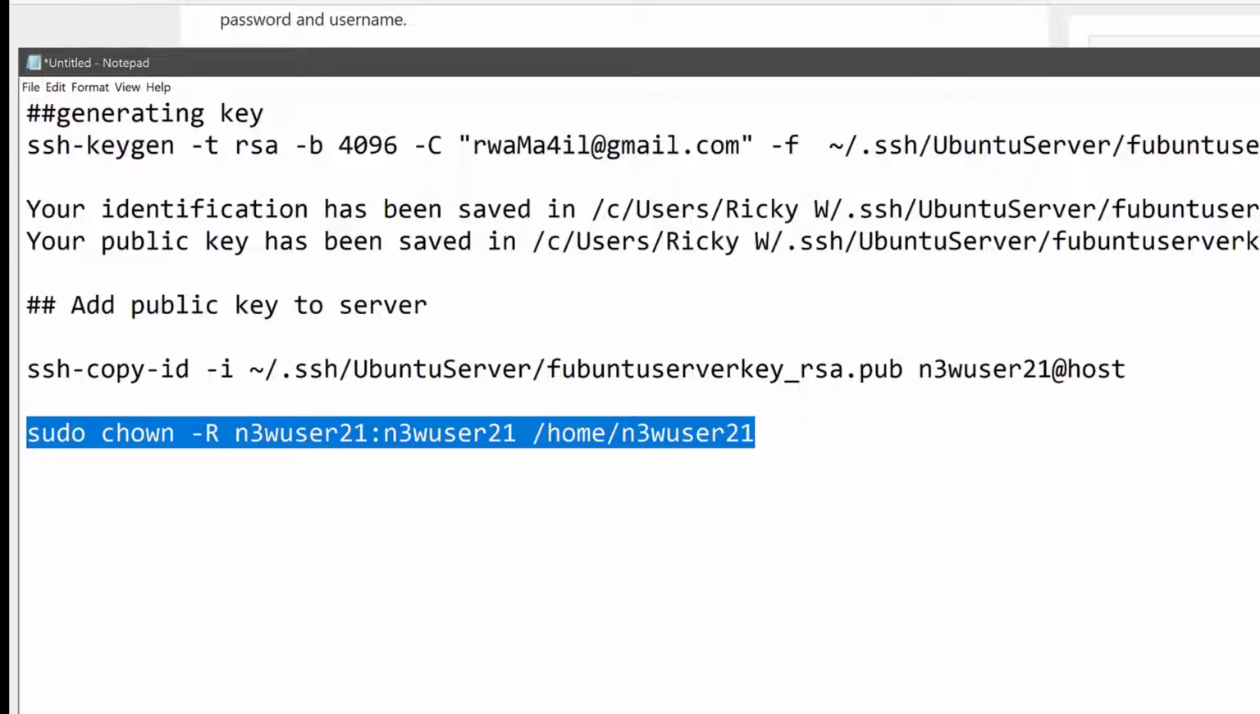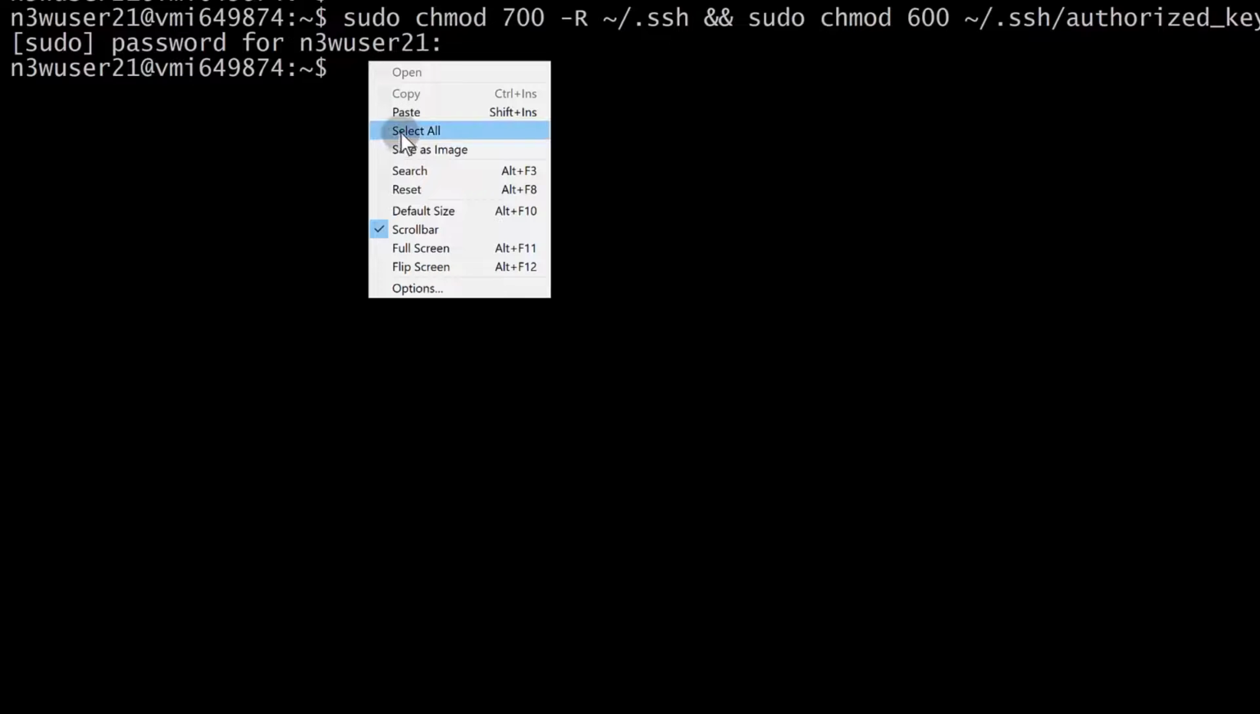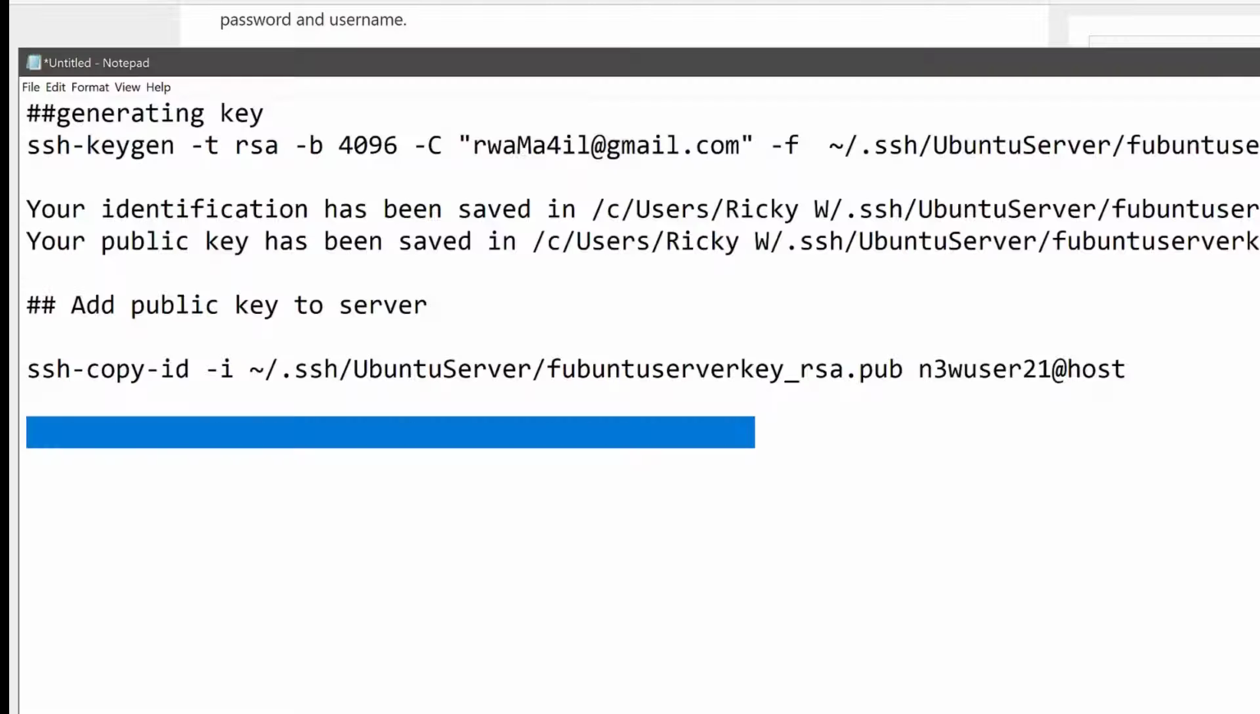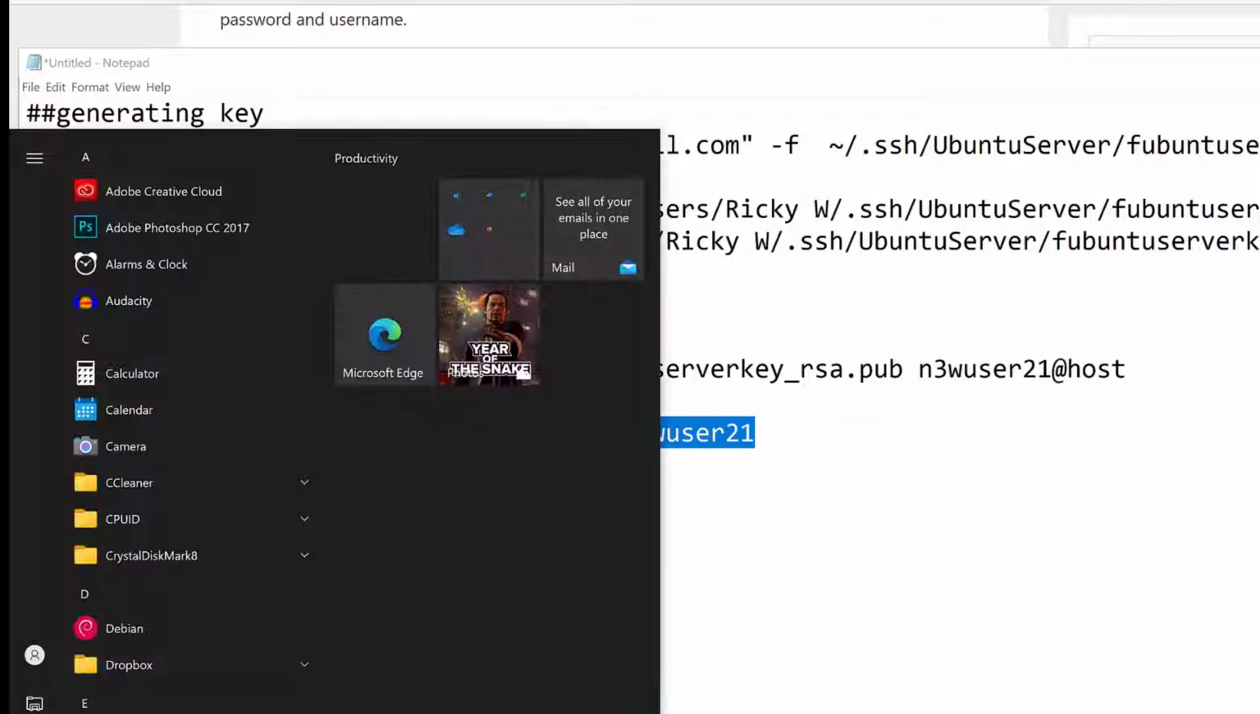So let's go back to git bash. I will paste that in there, press enter, and as soon as I do this, now I will be able to log in via SSH. Let me open up a new git bash instance. Okay, so let's try to log into our server using the SSH keys.